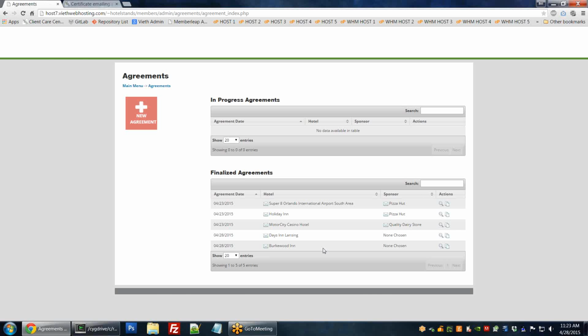Really, when I finalize it, it does two things. It changes the overall status from in progress to finalized, which really is just a marker that we can look for. So if you want to run a report later that says, show me only finalized agreements or show me only in progress agreements, that marker will let you do that.